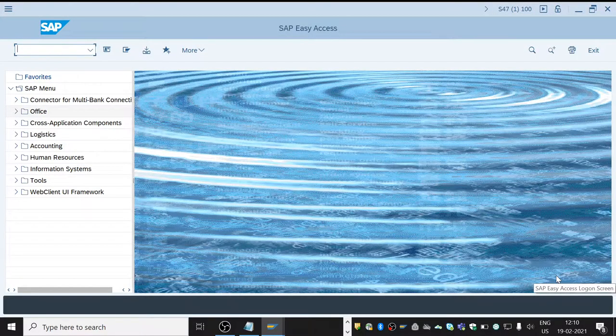Hi everyone, today we'll learn how to create a table with new data elements. After opening the SAP Easy Access, go to the transaction SE11, that is ABAP dictionary.